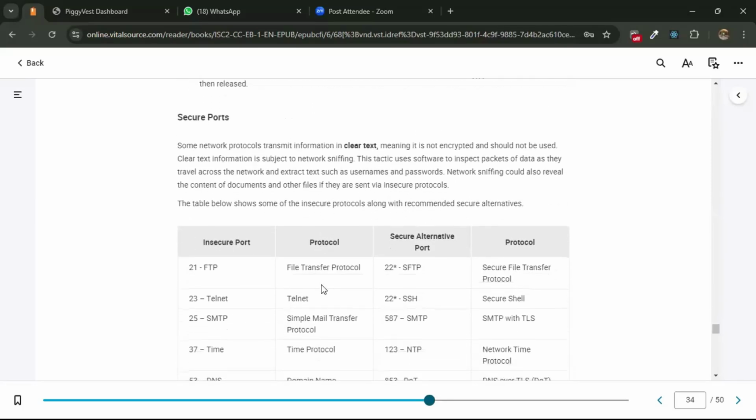So now let's talk about secure ports. Some network protocols transmit information in clear text. That means in plain text that you can see and make sense of. Meaning it is not encrypted and should not be used. So clear text information is subject to network sniffing, right? This tactic uses software to inspect packets of data as they travel across the network and extract text such as usernames and passwords. Network sniffing will also reveal the content of documents and other files if they are sent via insecure protocols. So the table below shows some of the insecure protocols along with recommended secure alternatives.